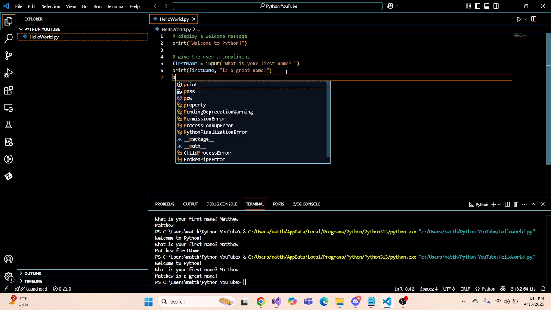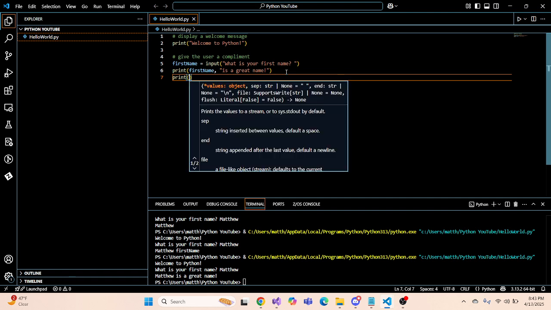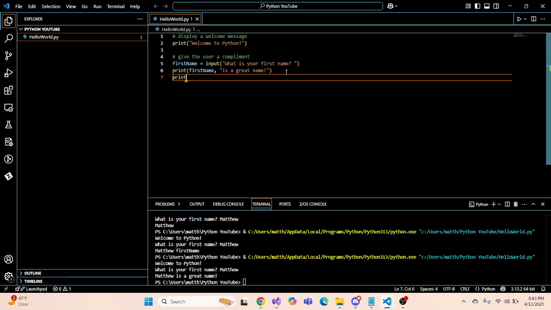One other way you can do this is you can do a printf.